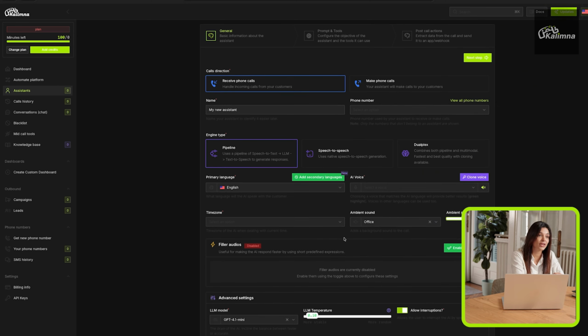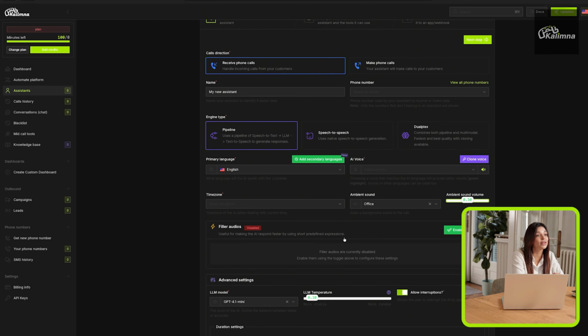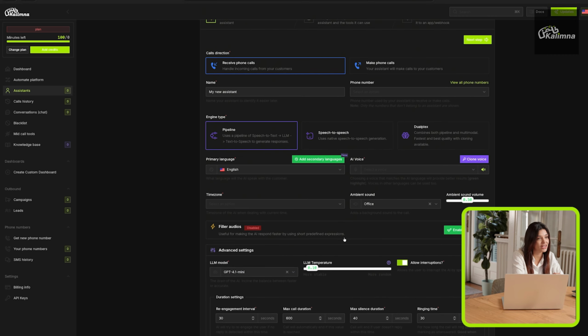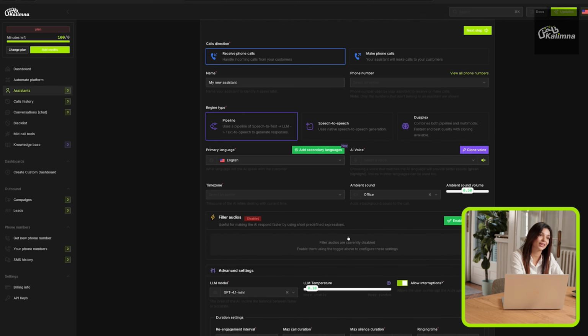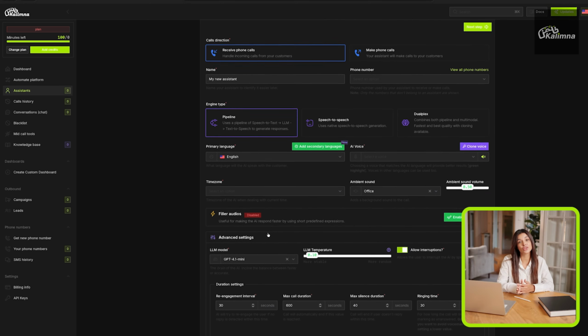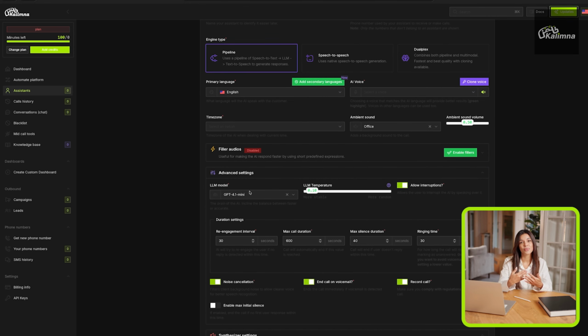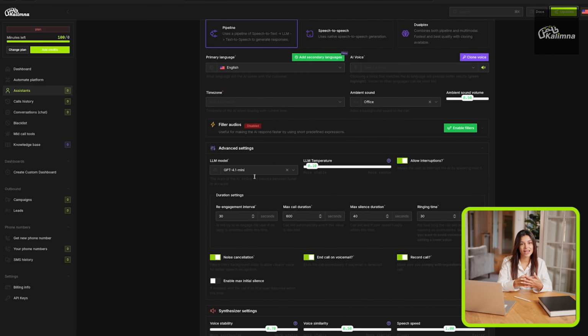Here you can add filler audios, which the assistant can use to fill gaps or shorten the time the agent will take to respond by filling with predefined responses. In the advanced settings, you can tune your assistant. One of the most important parts about your agent is the LLM model. We provide a variety of different models from different providers.